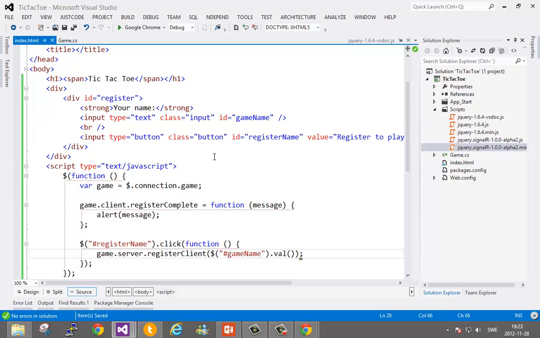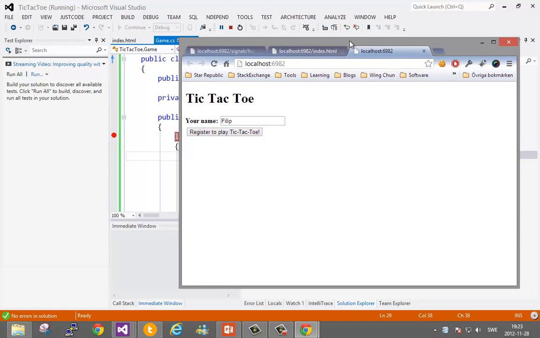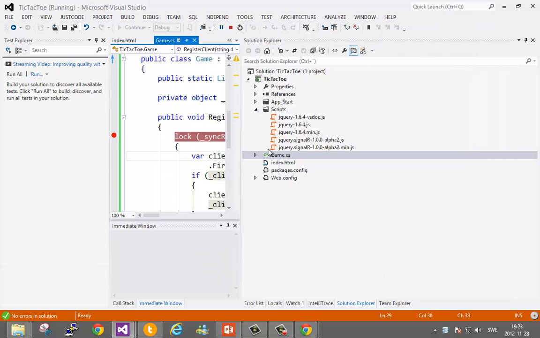All right, so let's run this and see what happens here. Let's add a breakpoint in here. So now I'm going to debug this, and hopefully there will be a nice input field here. I'll add my name here. I'll press the register to play tic-tac-toe button. And nothing happened because... right.